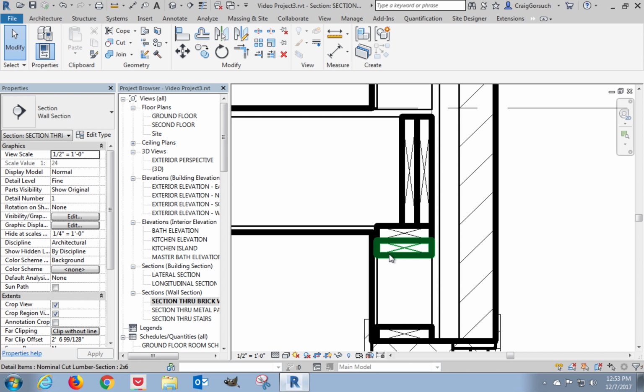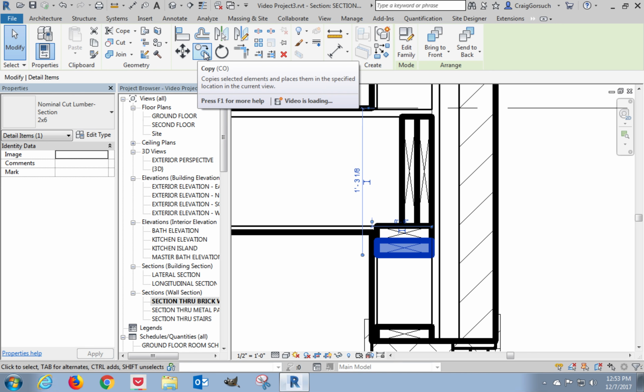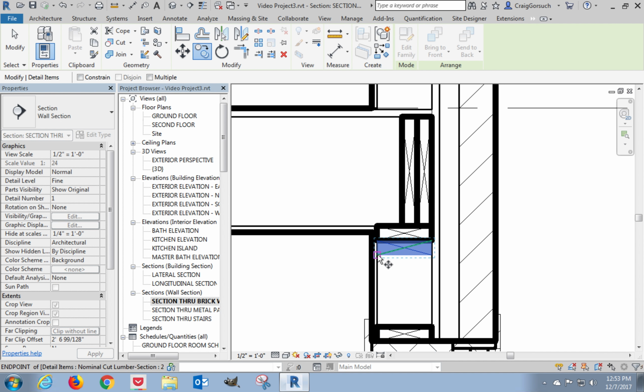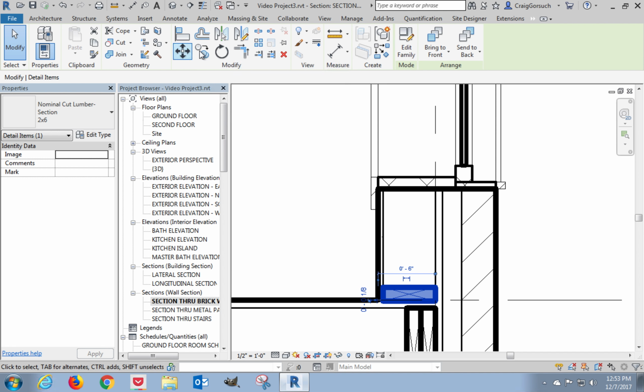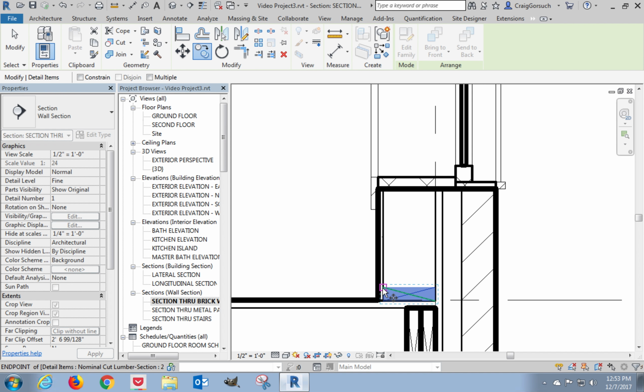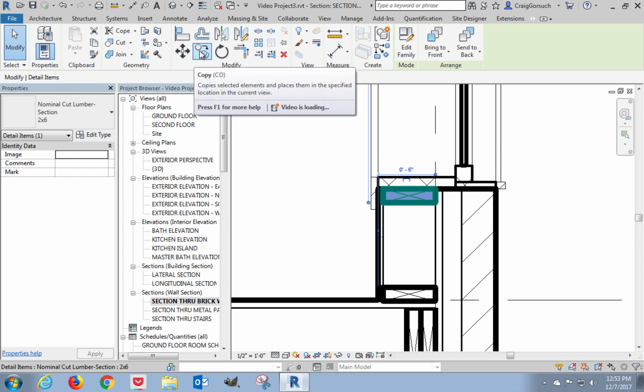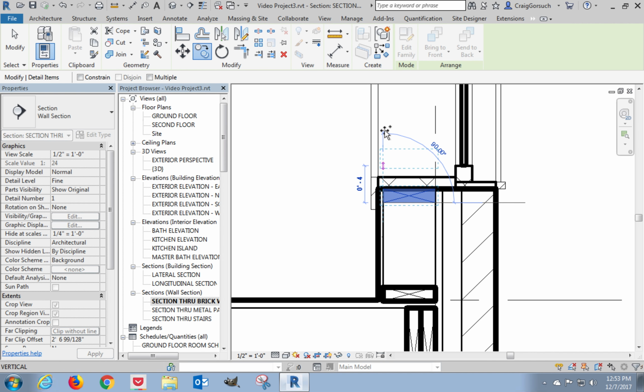Okay, I'm going to select that detail component, that wood stud. I'm going to copy, and it's going to be bottom edge, just like that. Okay, and we're going to repeat this along the top edge. So we copy from top edge to the underside of the window. Then we copy from the bottom edge of that stud.